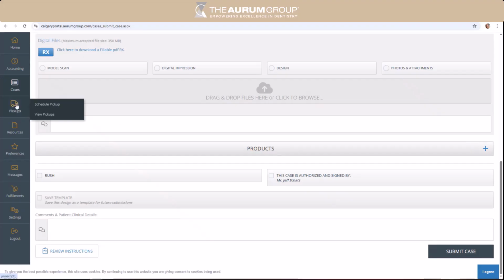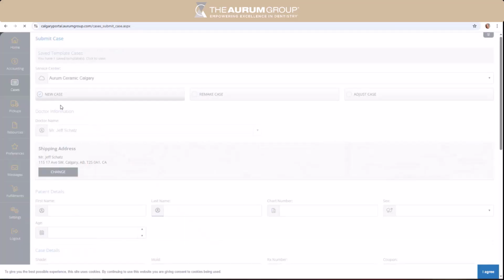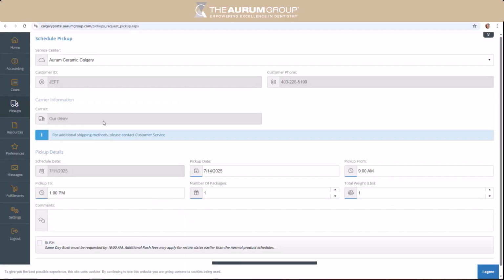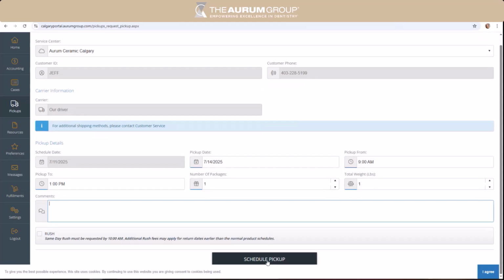The next button is Pickups. Use this if you need to send an impression or any other materials to the lab. Click on Schedule Pickup. Fill out the fields, pick up date and time, to and from, and how many packages. You don't have to worry about the weight. That will get adjusted by Purolator, and then any comments that you have, and if it's a rush. And then click Schedule Pickup. You will get a Purolator label that will print out, and it will notify Purolator to come do the pickup.